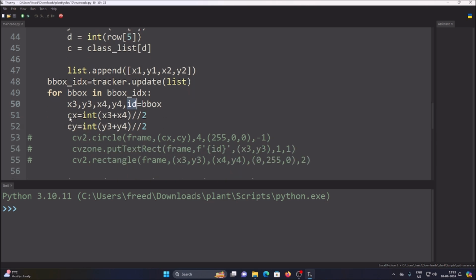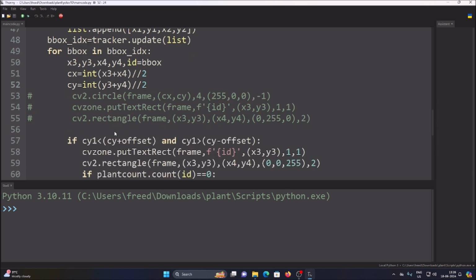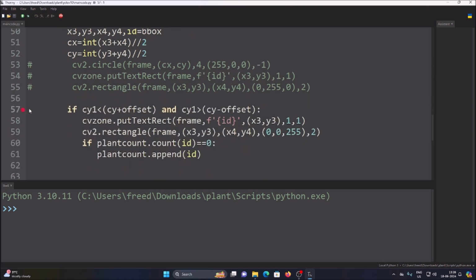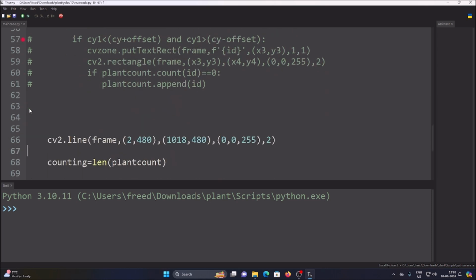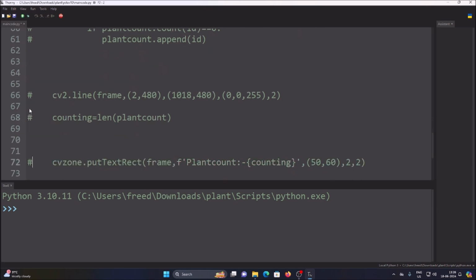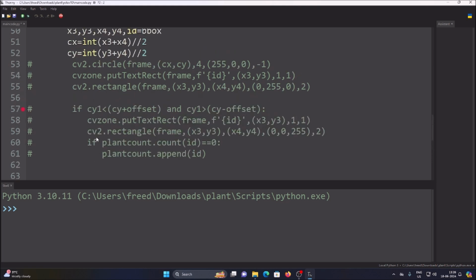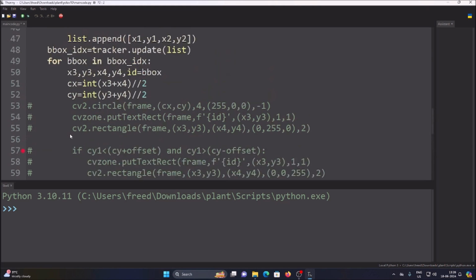Simple. And then we need a center point for each rectangle. So this is the center point method: cx is equal to int of x3 plus x4, and cy is equal to int of y3 plus y4, divided by 2. Simple. Let's first start with our tracking and object detection. So let me comment out the next code, where we have our counter. We are going to update this code later, but first we only stay with our object detection and our tracking. So here we have our center point.